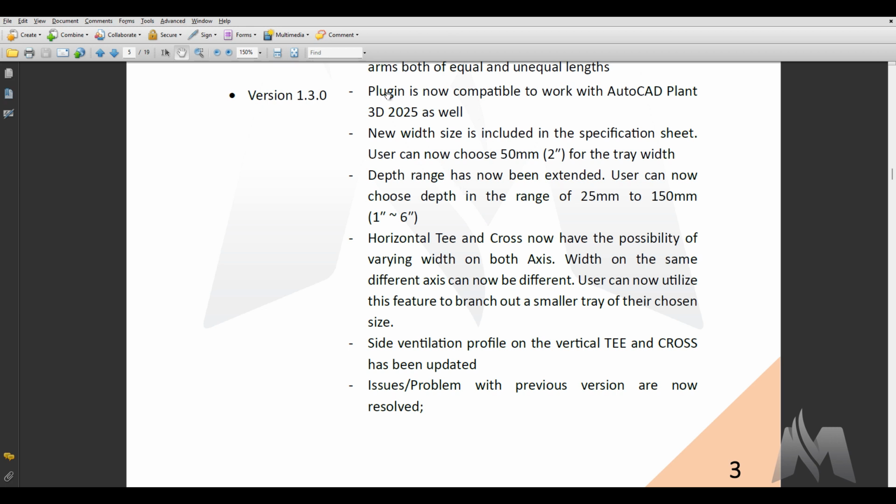So this is the change log of version 1.3. First of all, the plugin is now compatible to work with AutoCAD Plant 3D 2025. And secondly, new width sizes are now included in both specifications for imperial and metric systems. The new size is 50 mm or 2 inch. Third, I have extended the range of side rail depth. It now ranges from 25 to 150 mm.